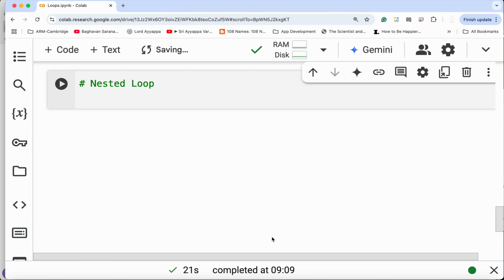Hi, so I'm going to talk about nested loops now. Now, what are nested loops? Nested loops are basically the idea of having a loop within a loop. Alright, a loop within a loop.